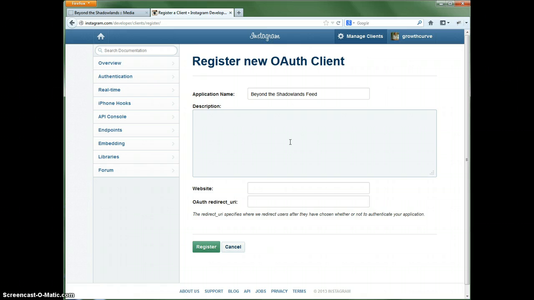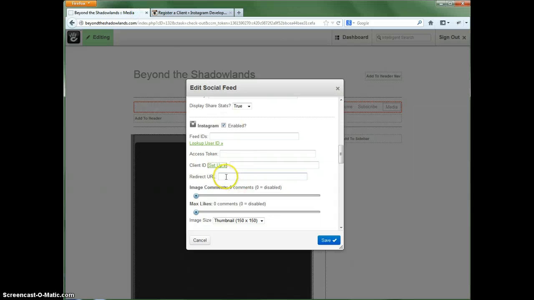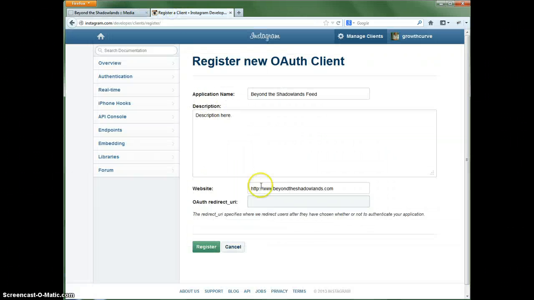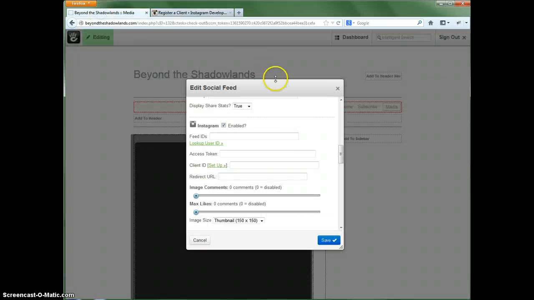And then you can just enter whatever description you want. And now the website you're actually adding it to, this needs to match wherever you're putting the website or putting the feed. Now here's a redirect URL or URI. It's the same thing as what you're going to enter here. So now remember, it's the page.